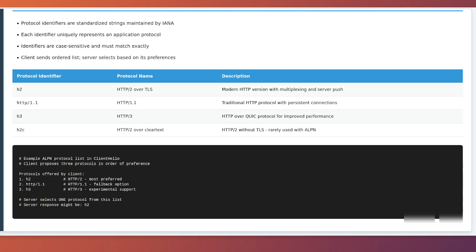The ordering of protocol identifiers in the client's list is significant, as it represents the client's preferences. However, as mentioned earlier, the server makes the final selection and is not obligated to honor the client's preference order. The server might choose a less preferred protocol from the client's list based on its own capabilities, load conditions, or administrative policies. This gives servers flexibility in managing resources and protocol support while still maintaining compatibility with diverse client implementations. Modern applications often implement dynamic protocol selection logic where the preferred protocols can be configured based on deployment environment, security requirements, or performance considerations.